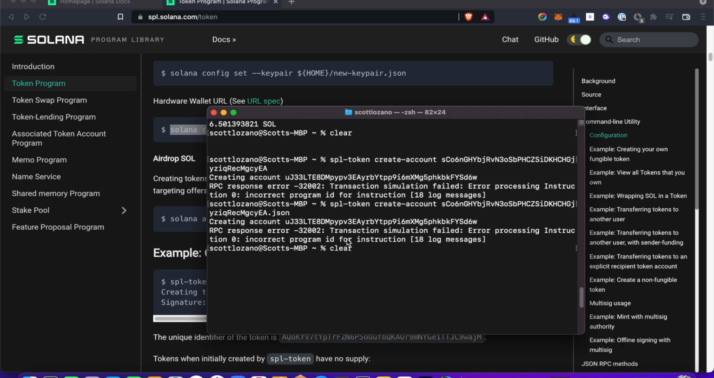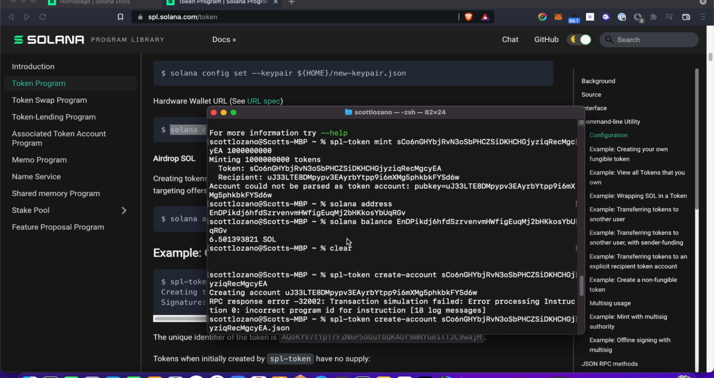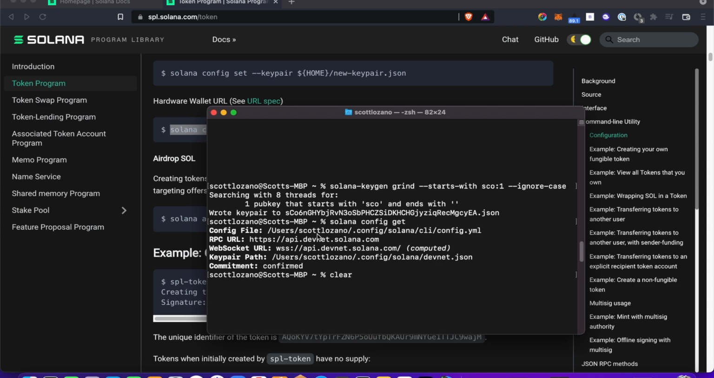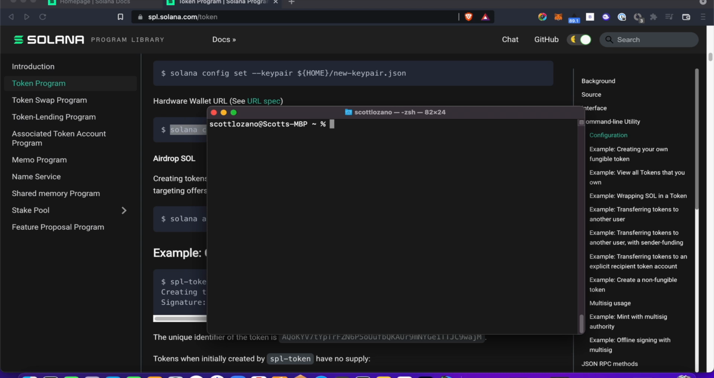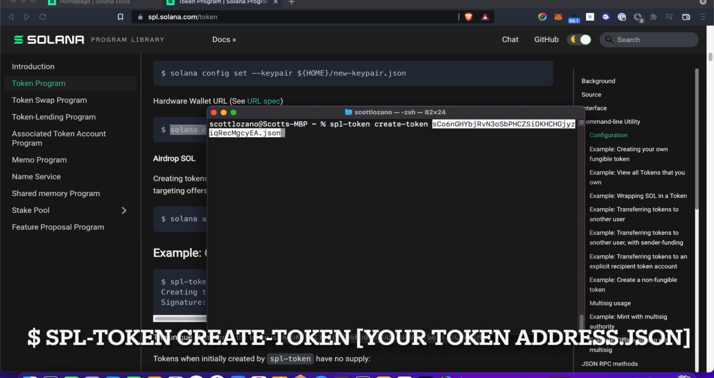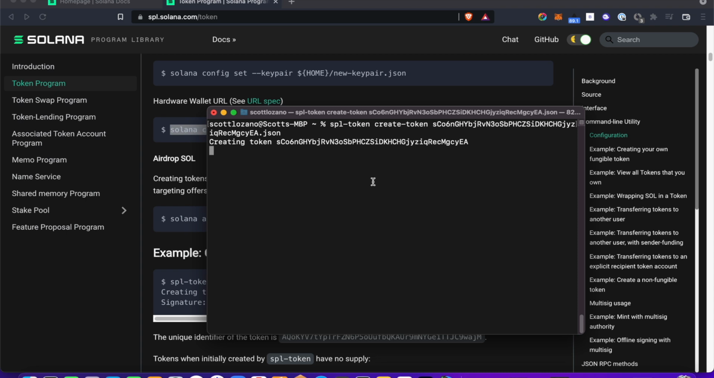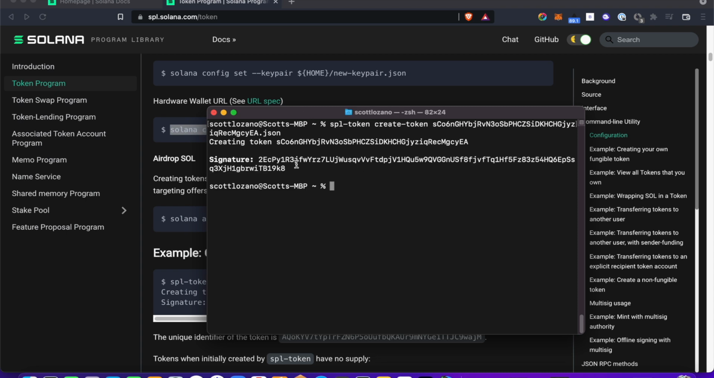So to create the token, you're going to need what you ground for, which was the solana-keygen grind, starts with these letters. Just get the first option, ignore case to make it quicker. And here we go, got this JSON, which we're going to use. I'm going to copy this whole path, and it failed because I forgot to run create-token to actually create the token. So I'm going to do this, which was spl-token create-token. It finalizes, it gives me a signature.